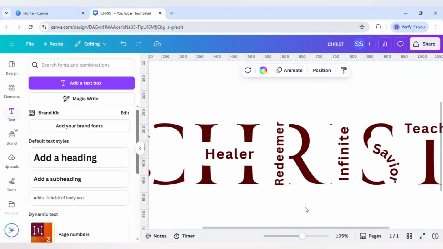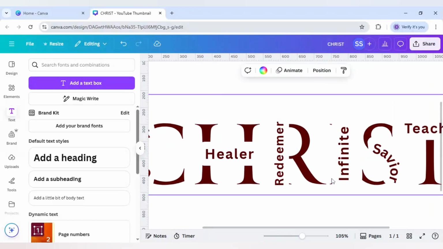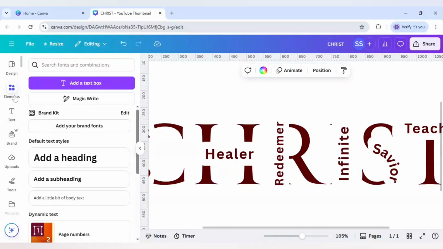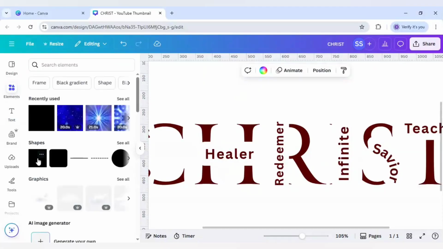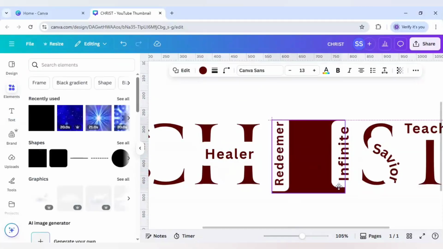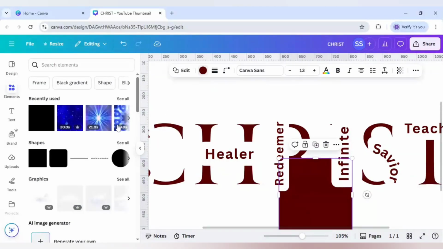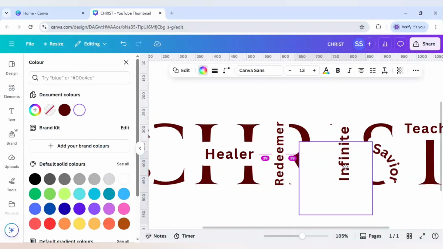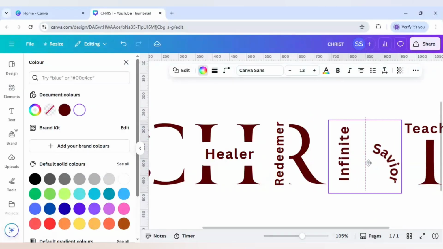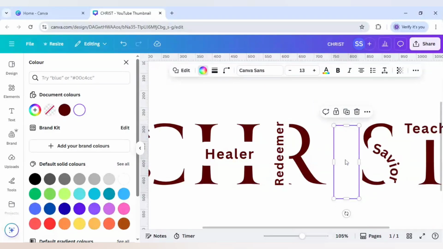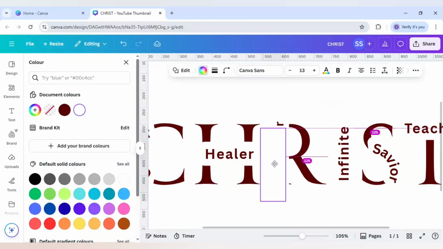When you just zoom it, you can find the edges of R and I are visible. So to remove that, I will go to elements here, click on this shape and change it to the same white color. Okay, and just place it right here and again here, and duplicate it again, place it here.